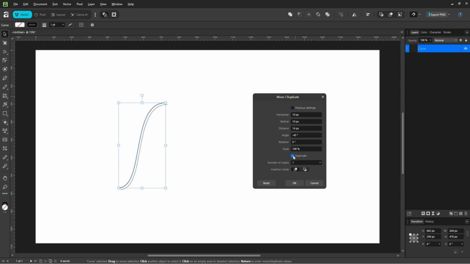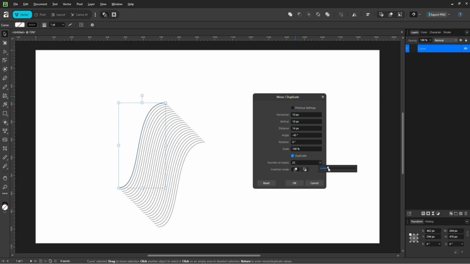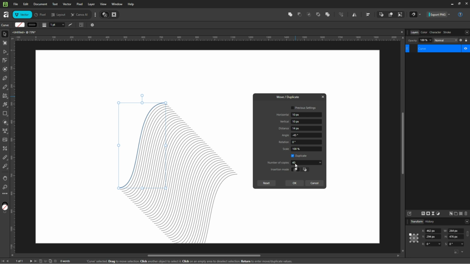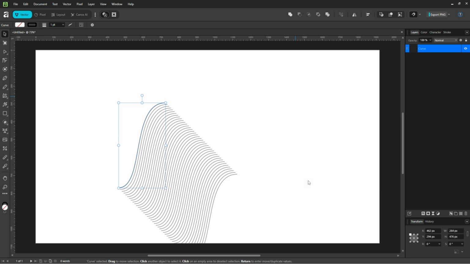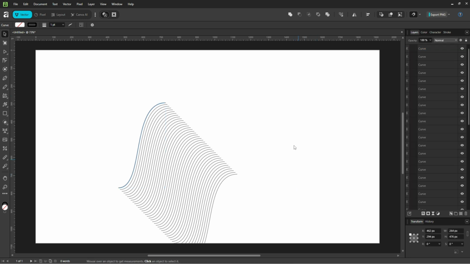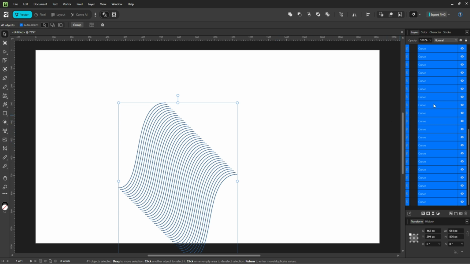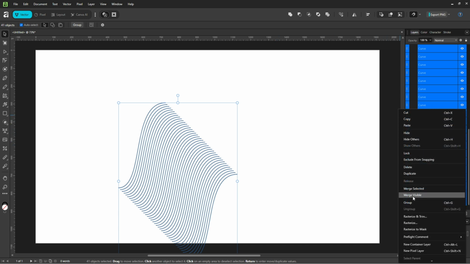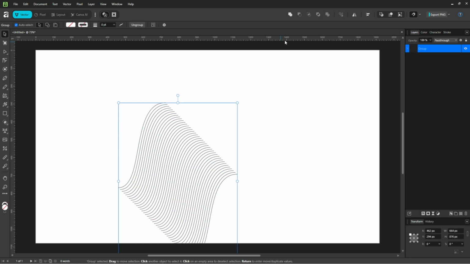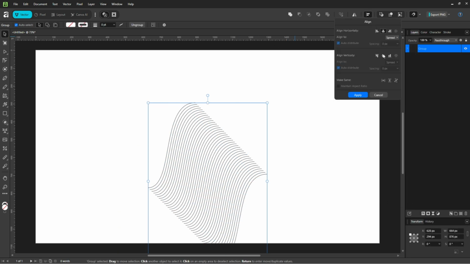I'll check duplicate. And on number of copies, I'll slide it to set how many copies I want. 40 copies are enough for me. Now I'll click OK. Next, I'll press Ctrl A to select all. Then I'll right-click on the layers and group them. Let's move them to the center.